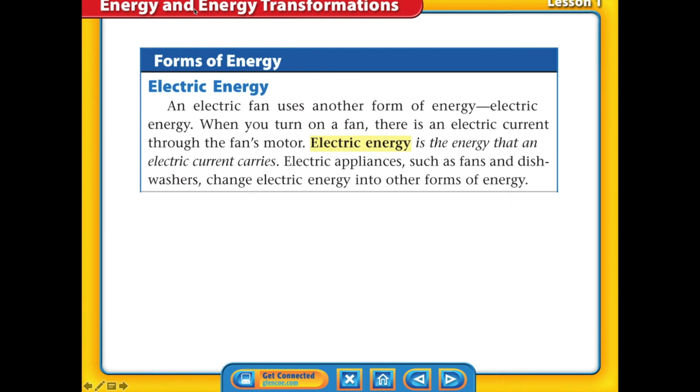Our next form of energy is electric energy. Write this definition down. It is the energy that an electric current carries. Now, an electric fan uses another form of energy, electric energy. When you turn the fan on, there's electric current that flows through the fan's motor. And the motor has a series of wires and magnets that will cause a turning motion of the motor, and then hooked to the motor are the fan blades, and that causes that to happen. Now, electrical appliances such as fans and dishwashers change electrical energy into other forms of energy.